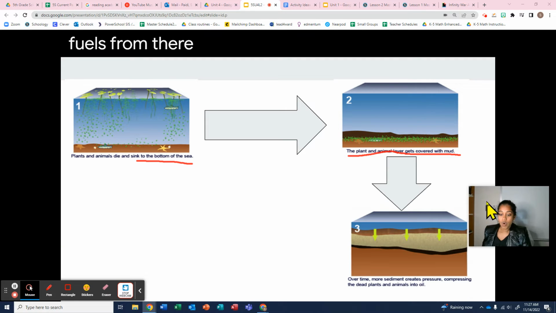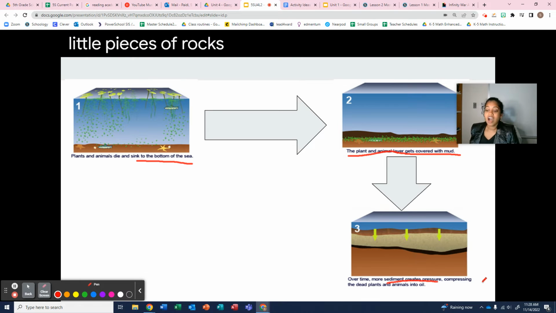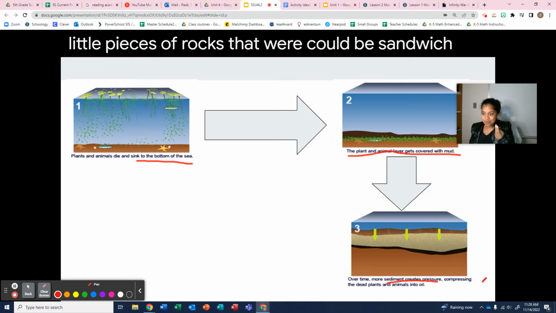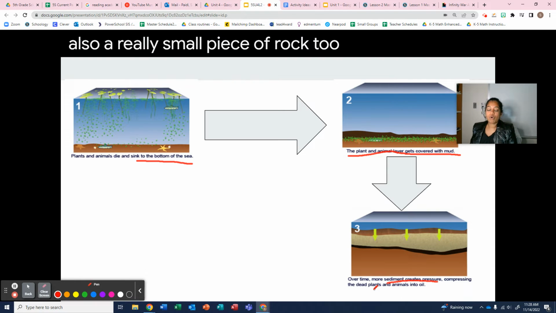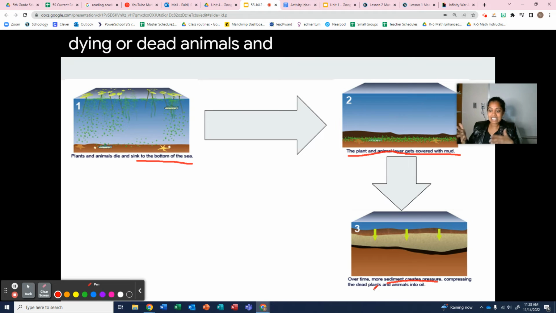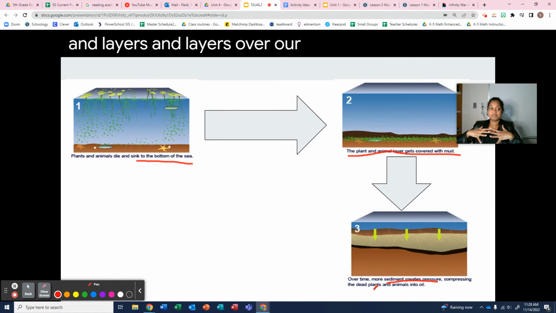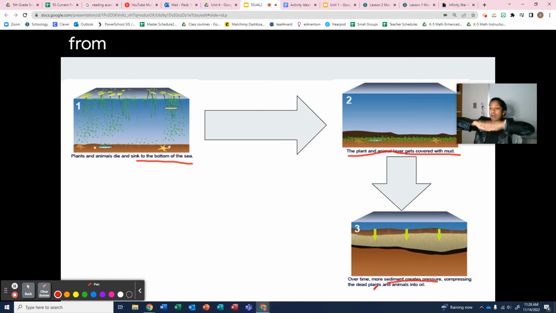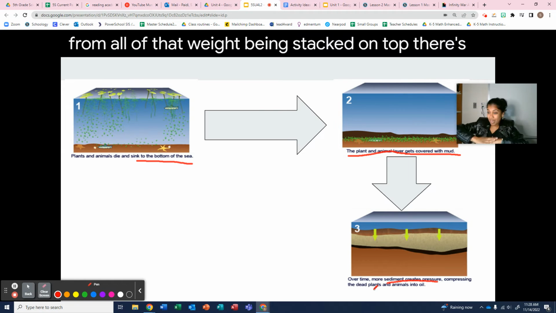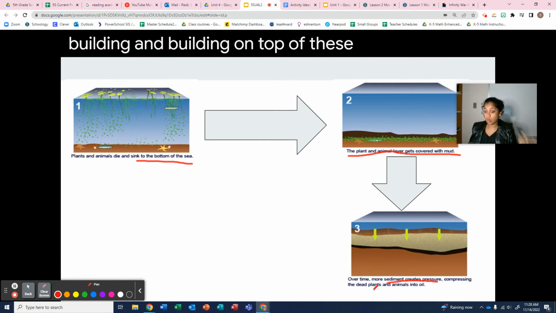From there, we have layers of sediment, which is little pieces of rocks, or it could be sand, but that's also a really small piece of rock. More layers of sediment keep layering on top of our dying, our dead animals and plants over and over again. So we keep getting layers and layers over our decomposing animals and plants. And then we have pressure. From all of that weight being stacked on top, there's pressure building and building on top of these decomposing organisms.